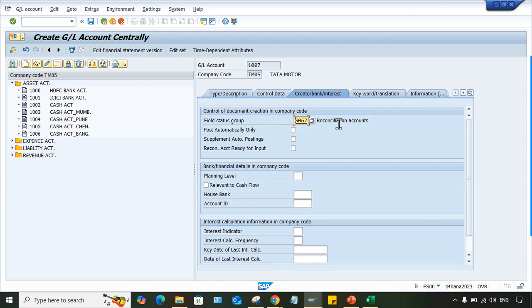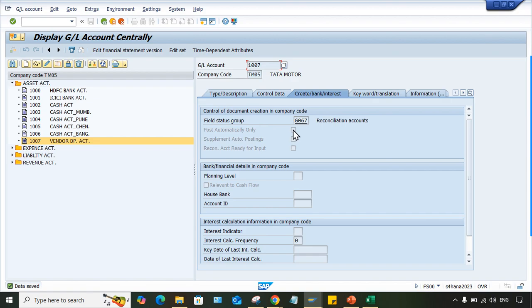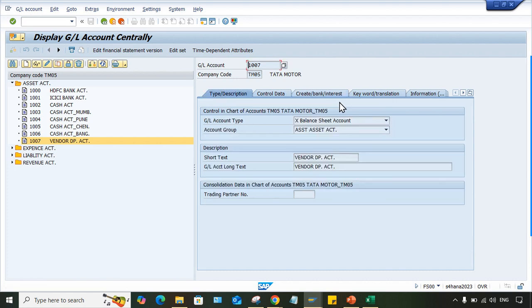This reconciliation account, just save it. If you try to post automatically means what, guys? You cannot post any transaction manually against this GL account if you apply a check mark. But reconciliation account by default it is, you won't be able to post the transaction against reconciliation account manually. So if anybody asks, can we post a transaction directly against reconciliation account? No, it is not possible. Okay, it is prohibited, isn't it?